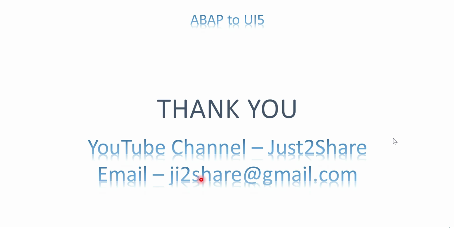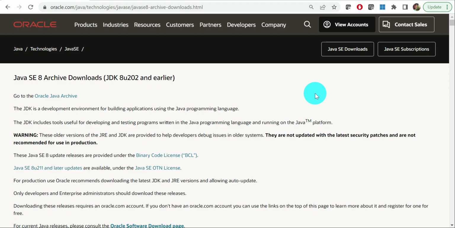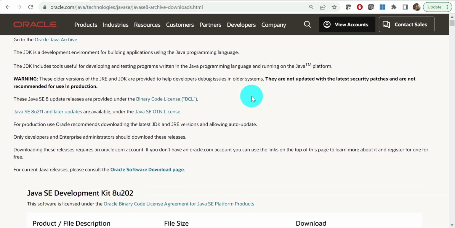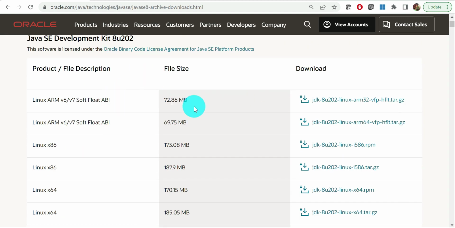Before that, I will show you where you can download the JDK and the Web IDE, and then we'll get into the system. Where you're able to download Java JDK 8: just Google it, JDK 8 download. You will get this page. Come down, they have a few options here: what the file size is, what the download is, and which product it's suitable for.